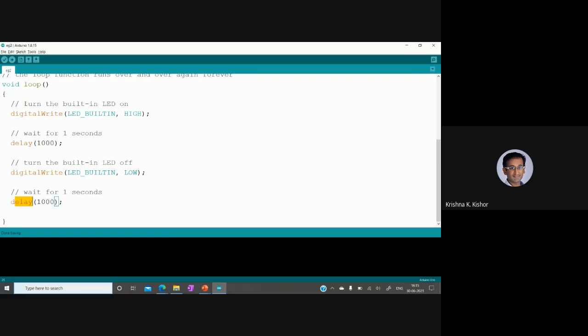Unlike regular software programs, where typically once you finish, it exits the program, in Arduino programming this is one thing that you need to keep in mind. This loop function keeps running over and over again. After you come to this line of code, it goes back up automatically, and after waiting for 1 second, it is again turning on the LED.